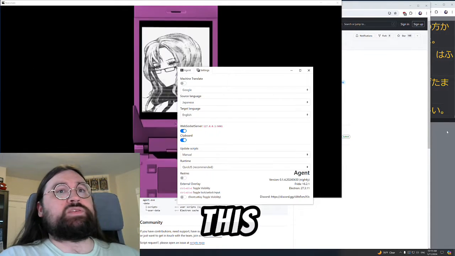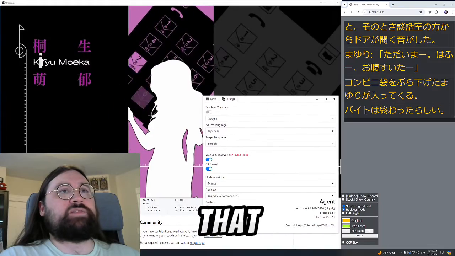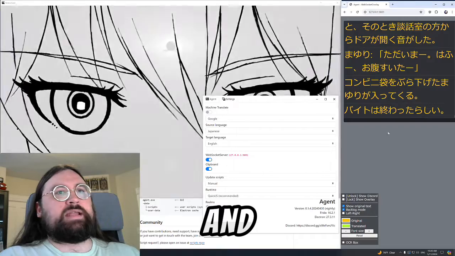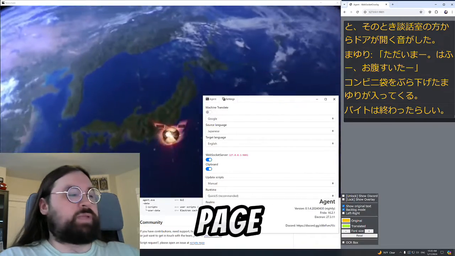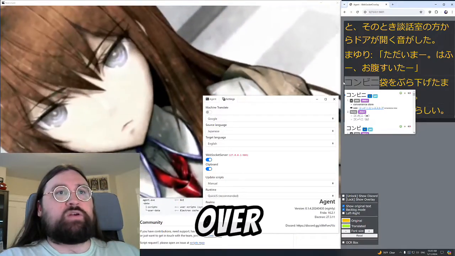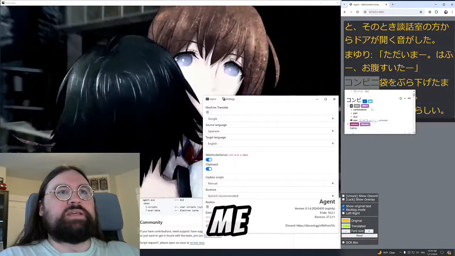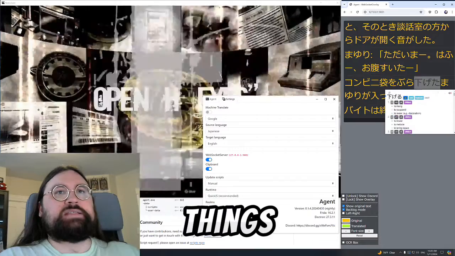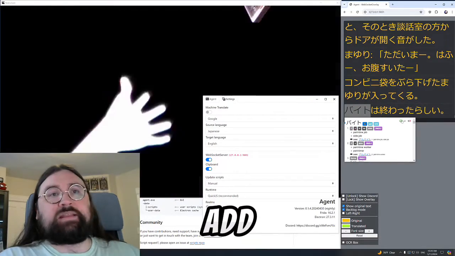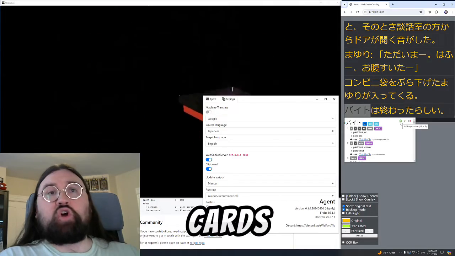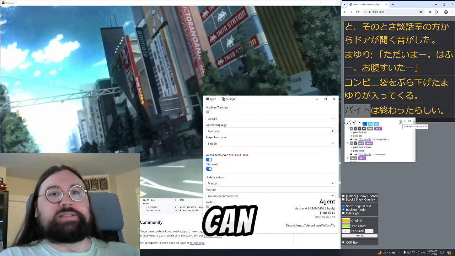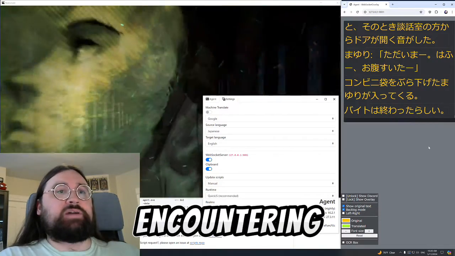I open it up in this WebSocket server. I have it sized so that it sits next to my game, and I can interact with this. This is a web page, which means I can use Yomi-chan or Yomi-tan on it. I hold shift and I hover over words. It gives me the definition. It lets me understand things quickly, and I can add new cards that I don't know. I already know this, so I'm not going to add it. I can add these to my Anki deck so I can study the words that I'm encountering.